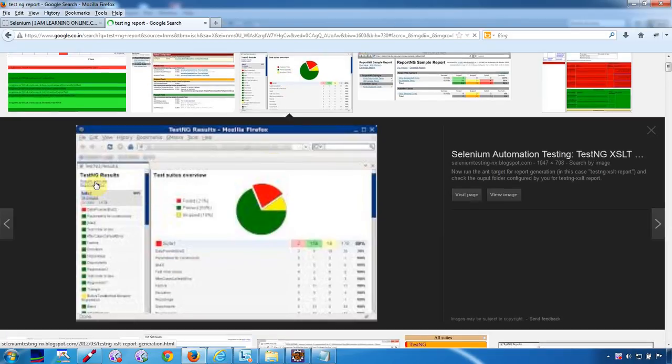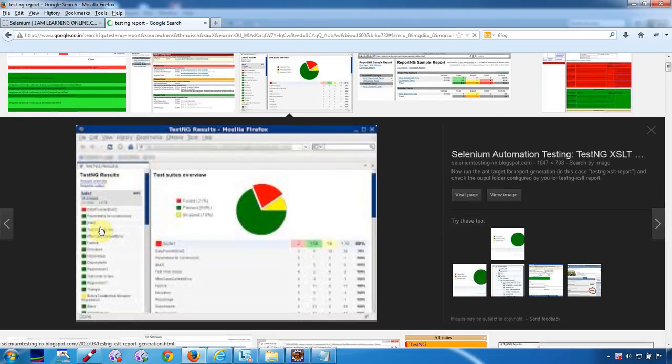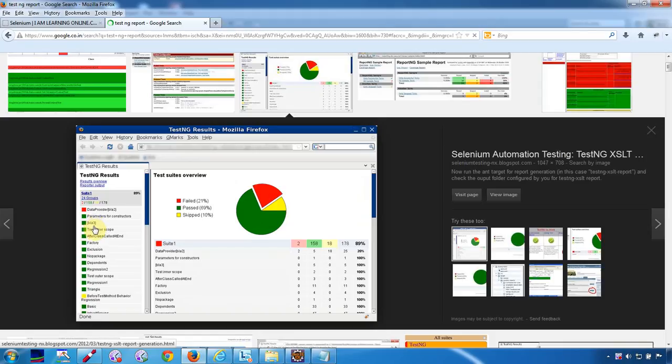TestNG reports and the list of test cases are listed here, along with when they were executed. Module wise, for example, here: test in the scope, factory, exclusion. Some projects have different modules, and module wise as a result here, the number of test cases executed, failed, ignored, and total passed or failed, the percentage, and it gives a graph. This particular report is generated by TestNG. That is what we are going to learn now.